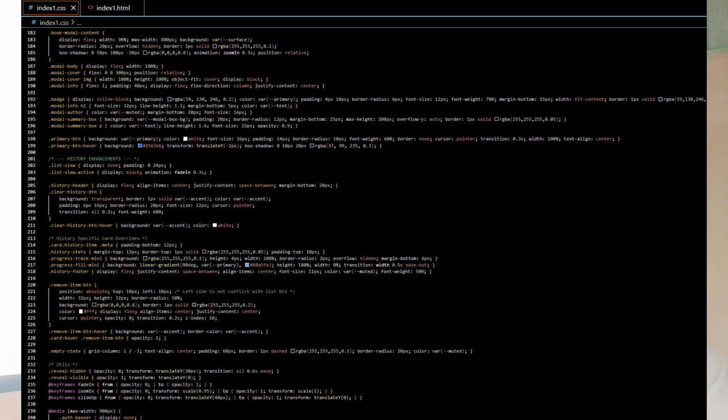For the badge, or the genre, this is a small pill-like tag, often showing the genres, such as historical, fantasy, crime, horror, and science fiction. It has a soft blue semi-transparent background with a slight outline and rounded edges. With fit-content, it is only as wide as the text.